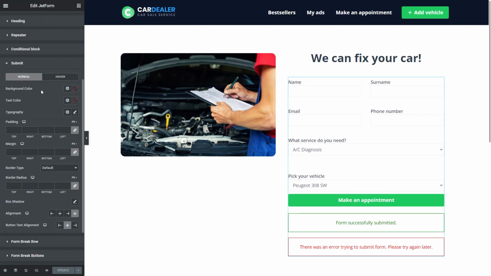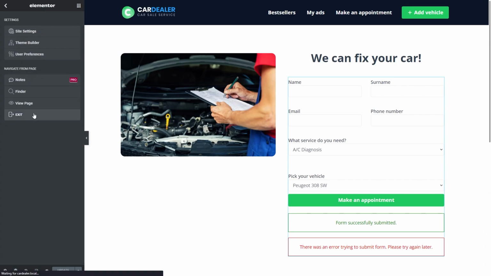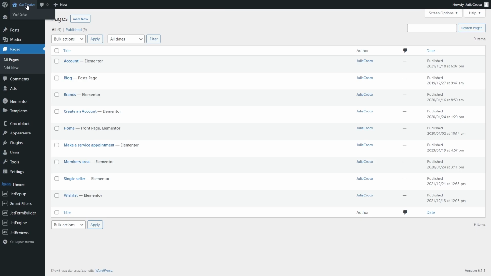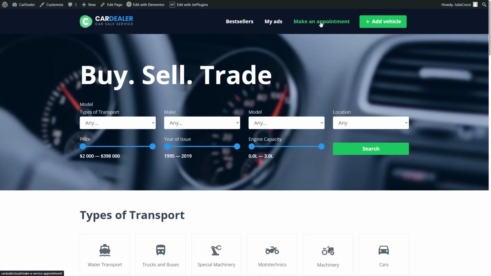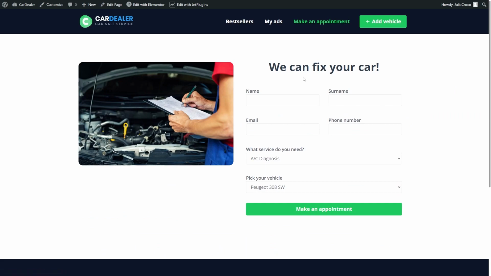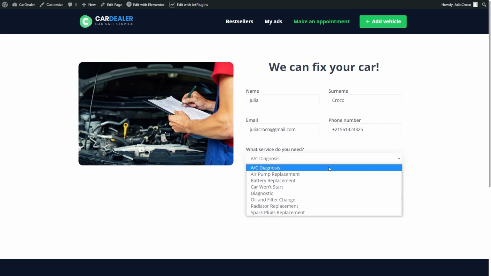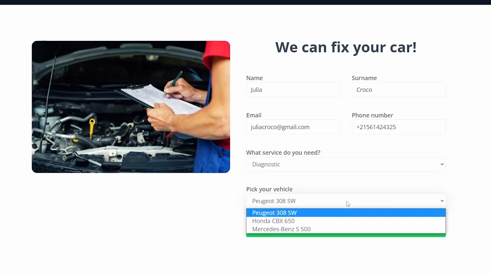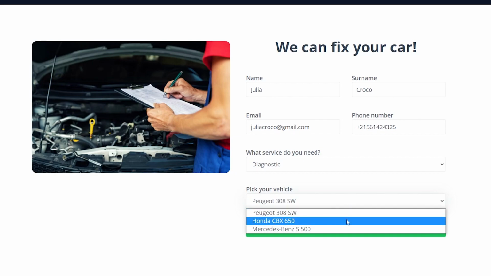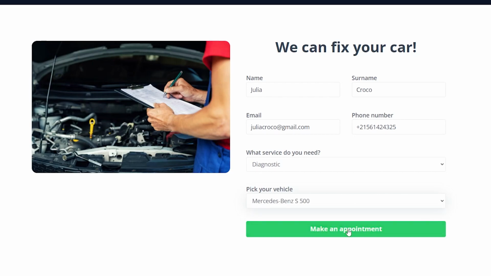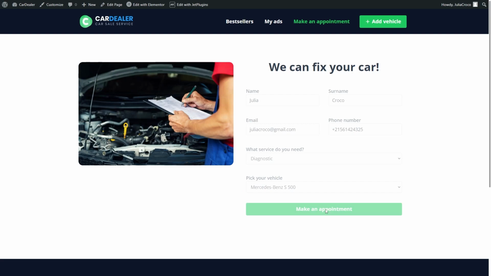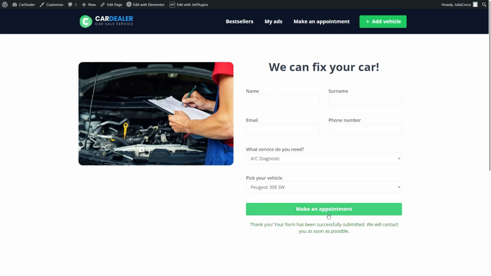Let's finally check how it looks on the front end. So here is a form, and with the help of it, the registered user will be able to make a vehicle service appointment. And as you can see, the Pick Your Vehicle field shows only related posts. Once I hit the button, the form will be successfully submitted.